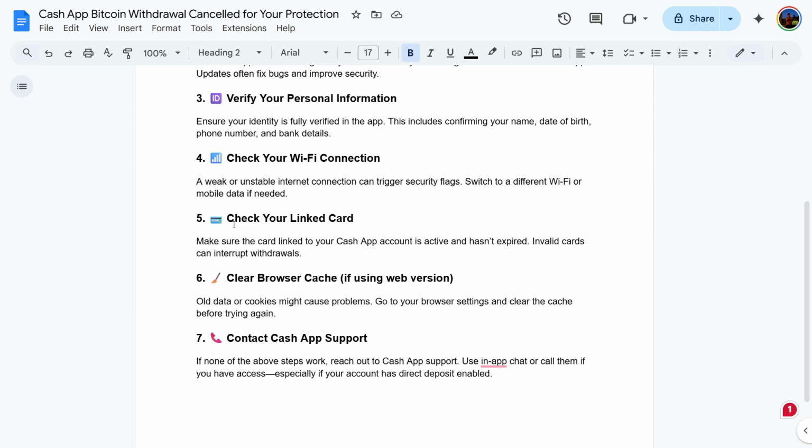Also, you need to check your linked cards. Make sure the cards that are linked to your Cash App account are not expired. So just click your profile in the top right corner, go to the linked banks, and there will be all of the cards that are linked to your account.